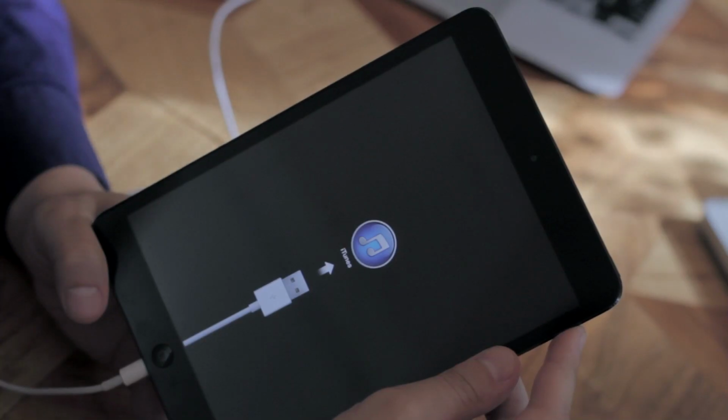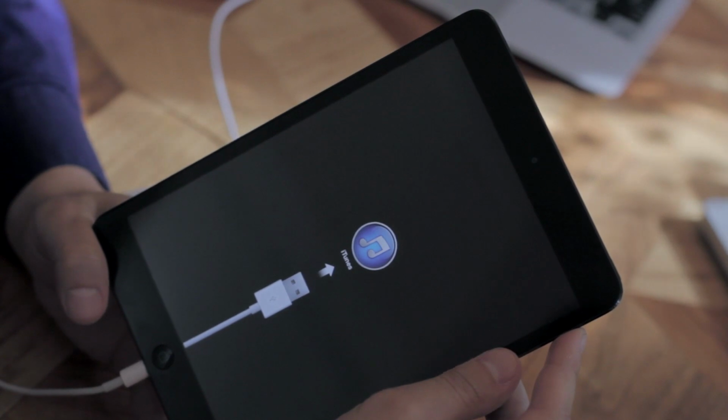Today we're going to see how we can get rid of the iTunes logo if it's stuck on your iPad. This sometimes happens because of a corrupt operating system or something funky going on with the unit. I would hope that you have a backup before we try a few of these things, because your data might not be there.